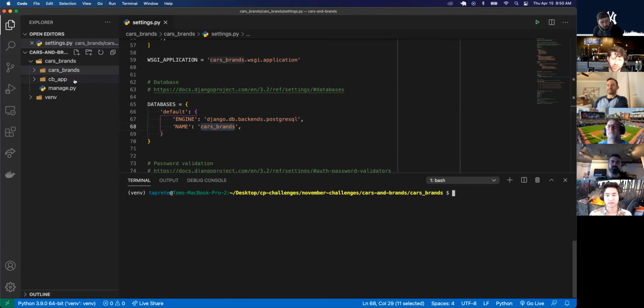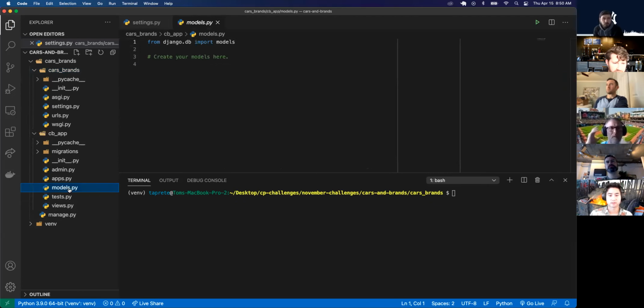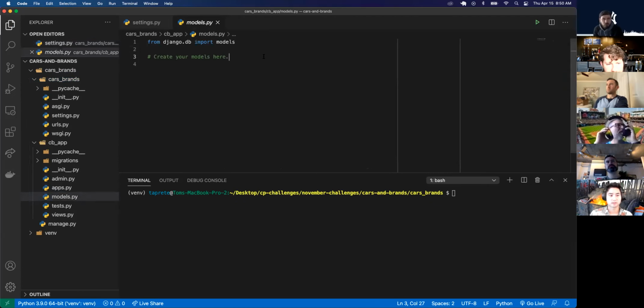All right, so we created a Postgres database. We connected that Postgres database to our Django app. Now what's the next step in the process? Create your models. Yep, let's create some models. We need to create two classes, the class Brand, which inherits from the models.Model class in Django. And this should be relatively simple. Let's just keep it simple.